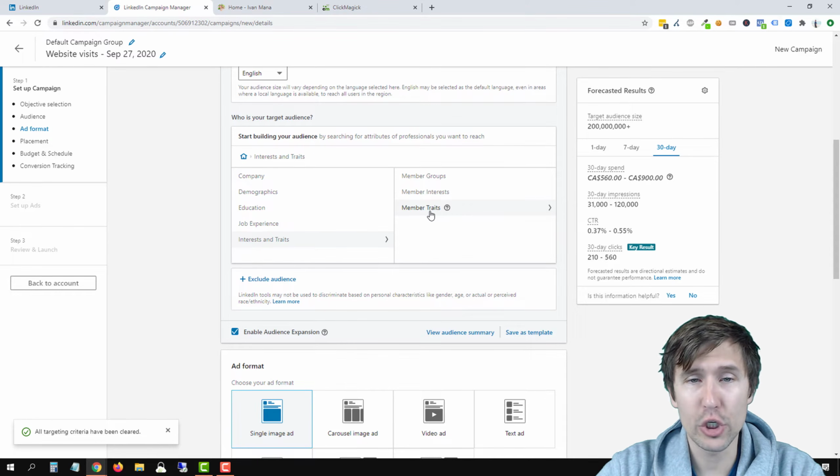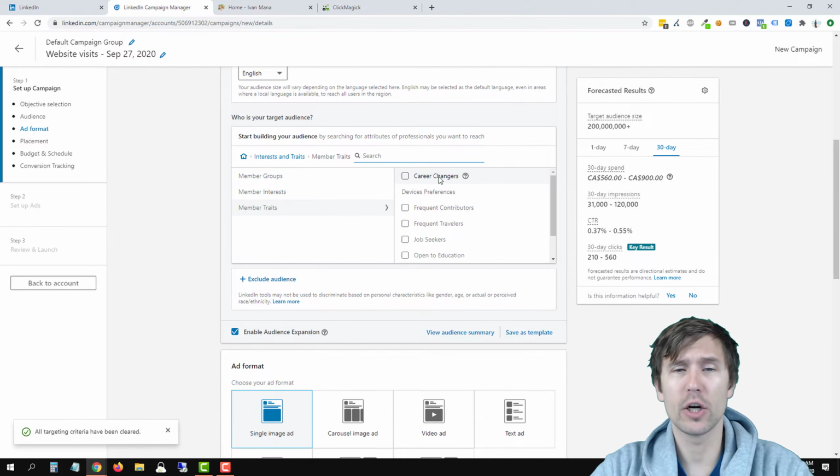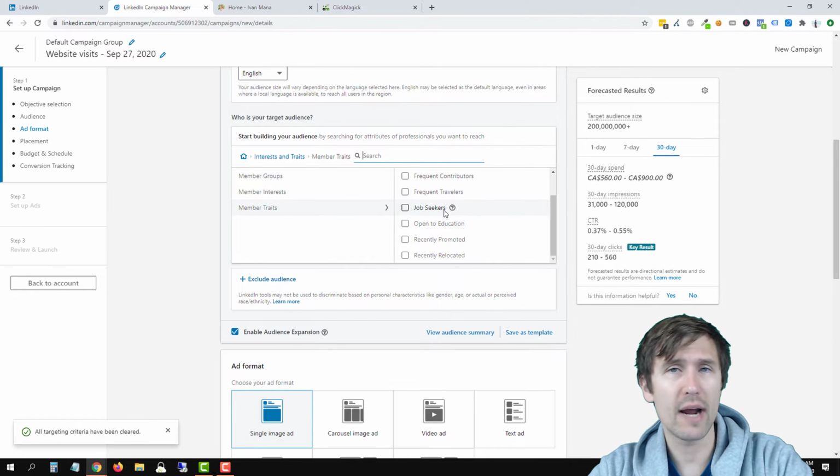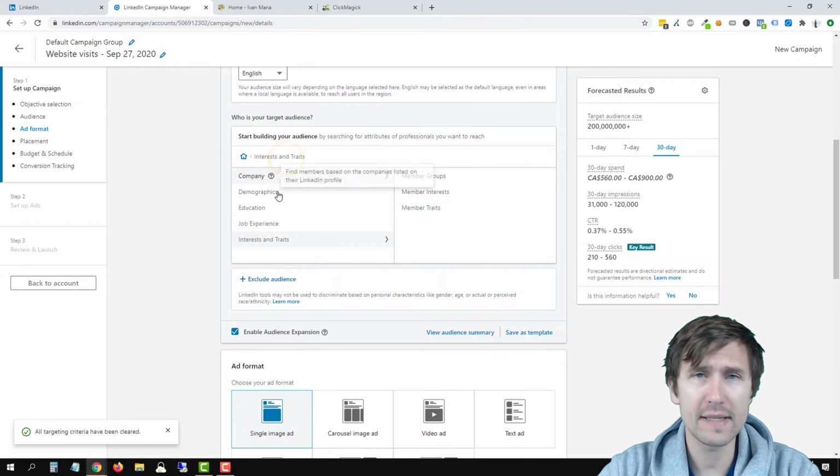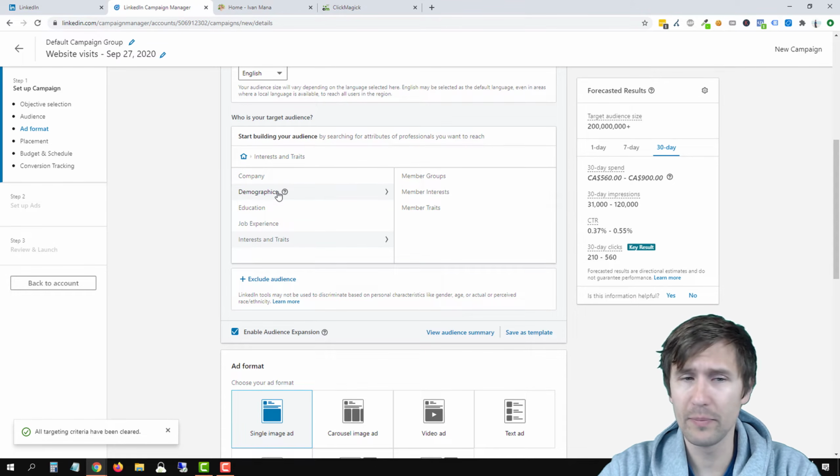You can go by member traits. So people, for example, that are job seekers or people that frequently travel or frequently change their jobs, you can target them as well. So lots of options here, guys. Tons of things you can do. Play around with them. You can make it really, really narrow.